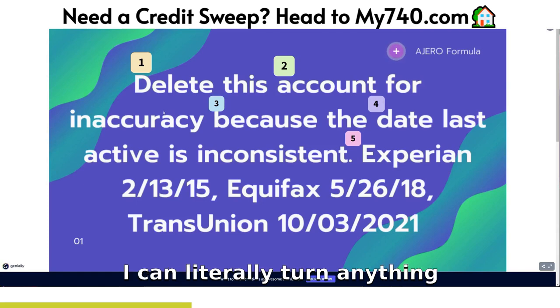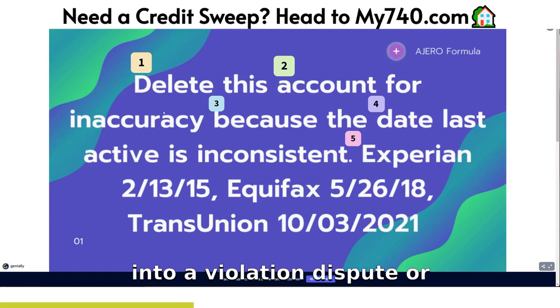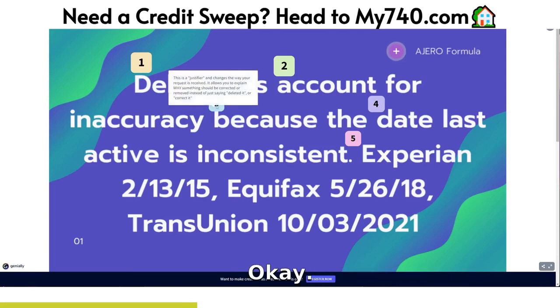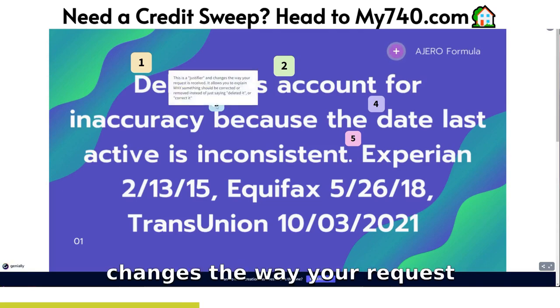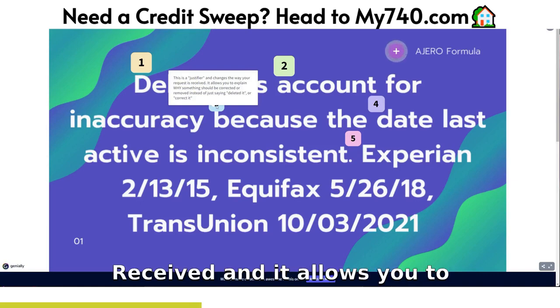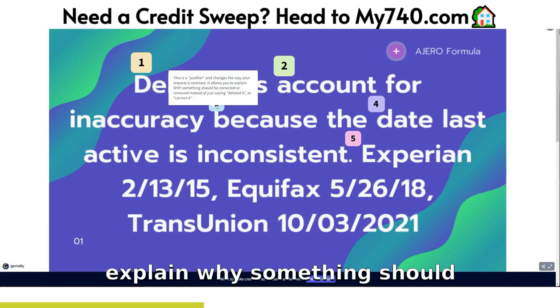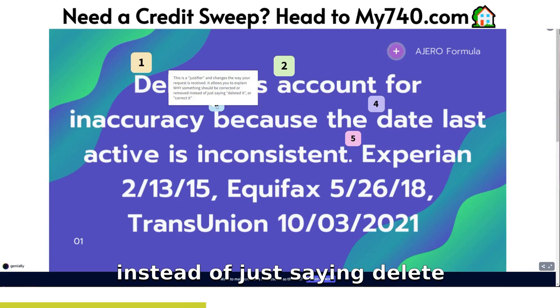I can literally turn anything into a violation dispute or inaccurate, okay? Because is your justifier, okay? This is a justifier and changes the way your request is received. And it allows you to explain why something should be corrected or removed instead of just saying delete it or correct it, okay?